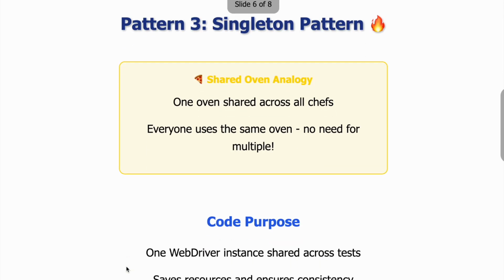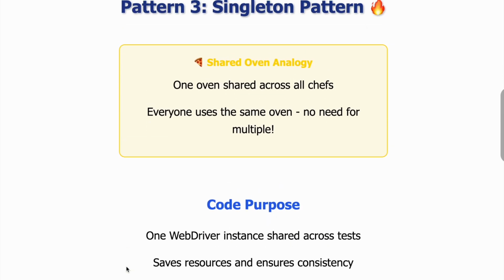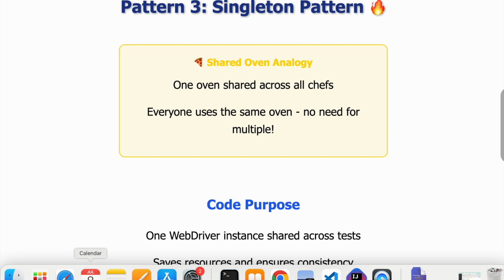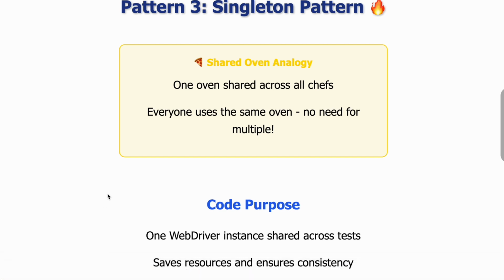Finally, let's talk about the Singleton Pattern. Back in the pizza shop, imagine each chef buys their own oven. That's expensive, unnecessary, and inefficient. Instead, everyone shares a single oven. That's exactly what the singleton pattern is in Selenium. You don't want every test creating a new browser instance unless absolutely necessary. It consumes memory and can cause stability issues.